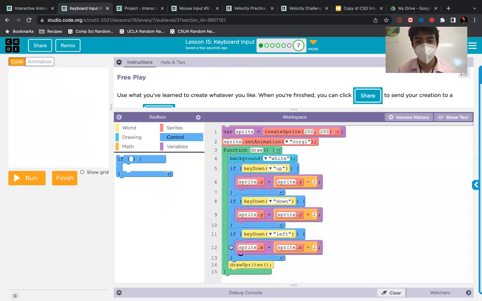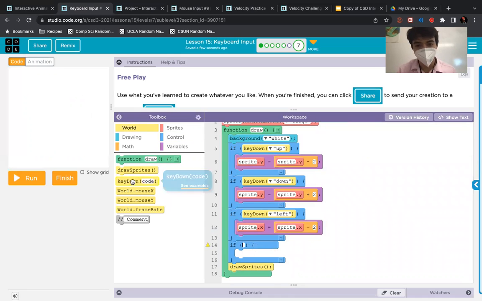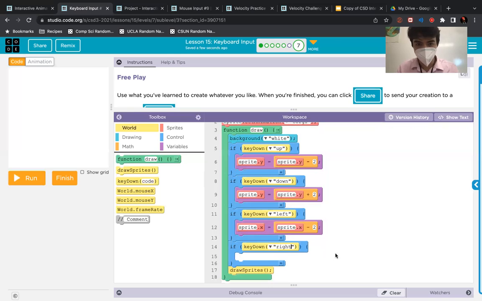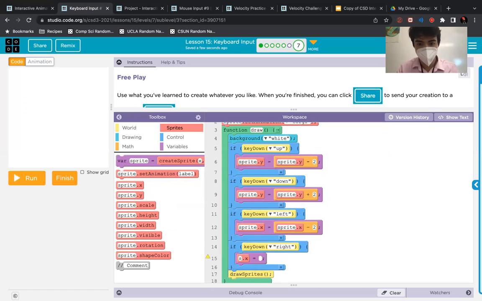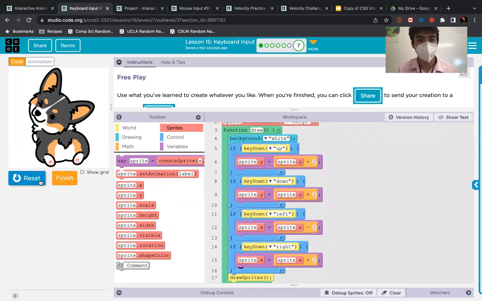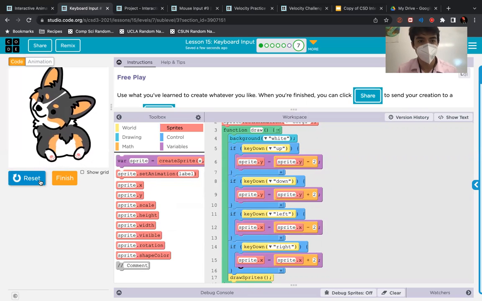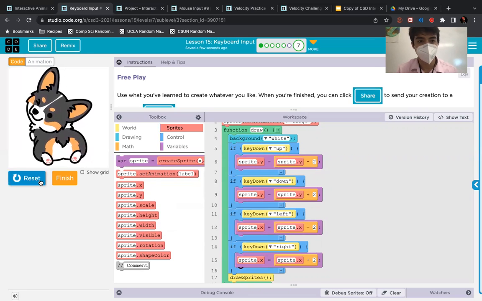And to make it go right, it's going to be the exact same thing, but the opposite. And while I think you all know this at this point, I'll just demonstrate. And right. Perfect. And sprite.x. And there you have it. That is how you animate something to move as you press the keys.